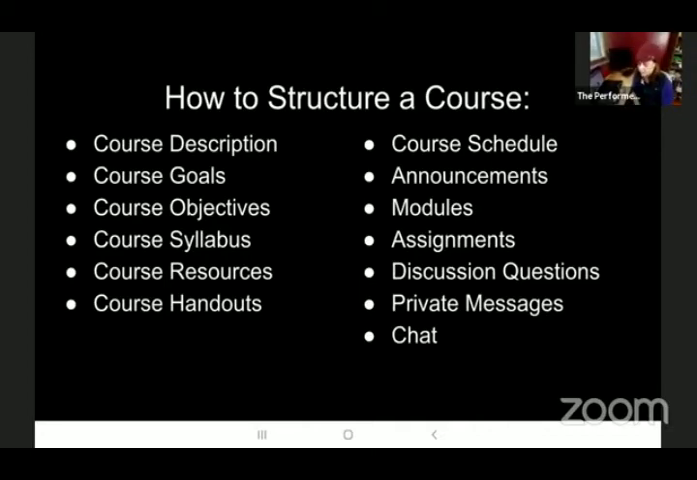It also includes the syllabus, which is where you lay out exactly what the syllabus is going to be. If it's just a 1-day class versus an 8-week class, it's going to have a different type of syllabus.